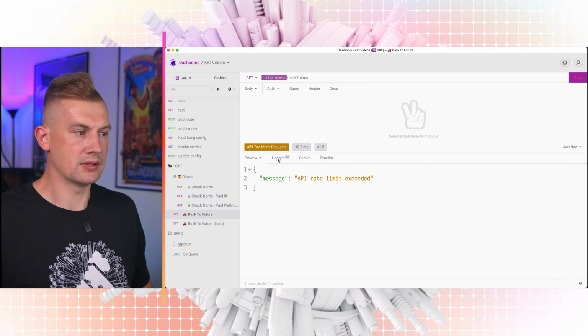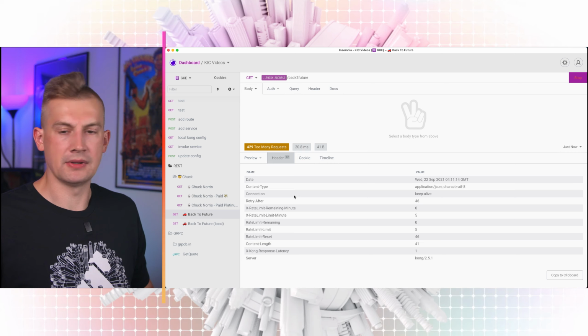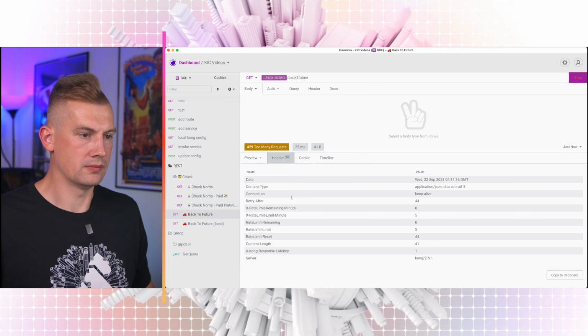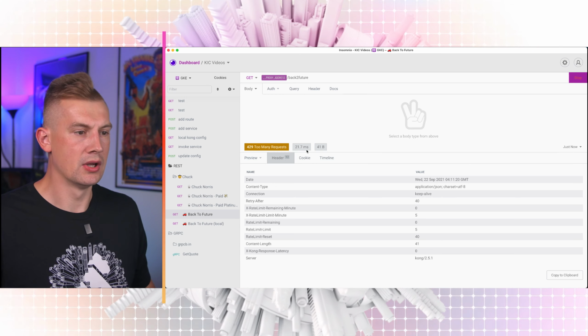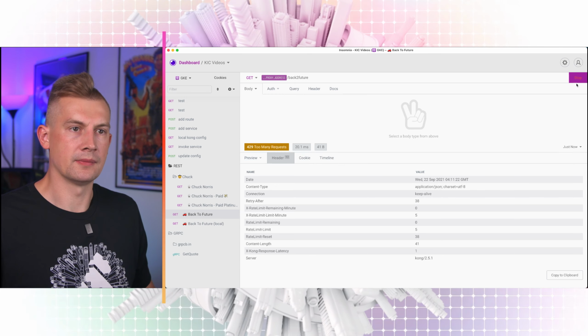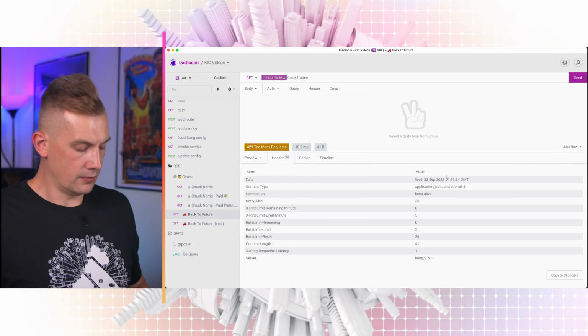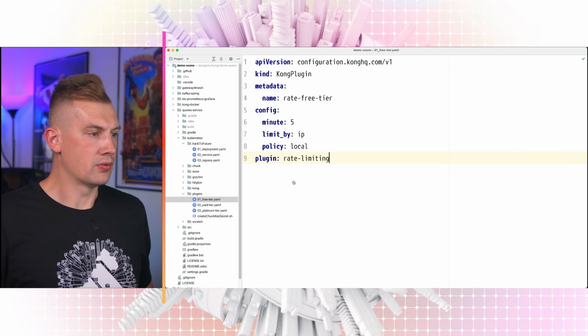And as you saw, this happened almost without me changing anything. There's nothing in the deployment. There are no broken connections or whatnot. So that's the rate limiting plugin.